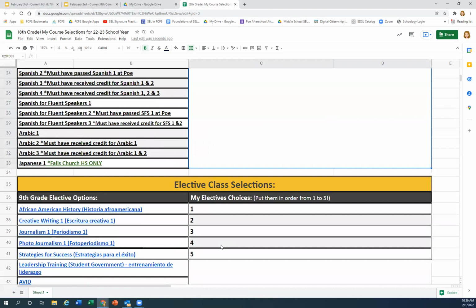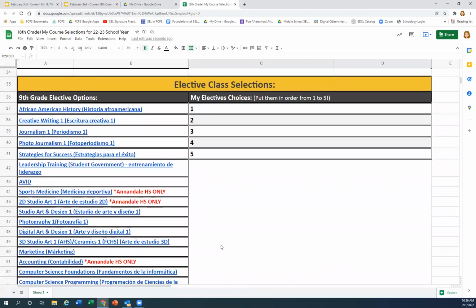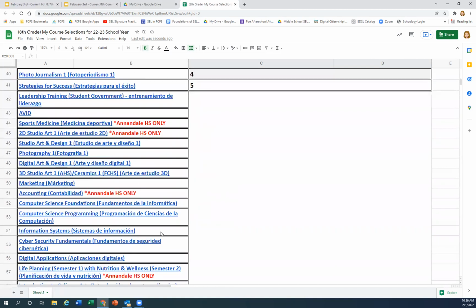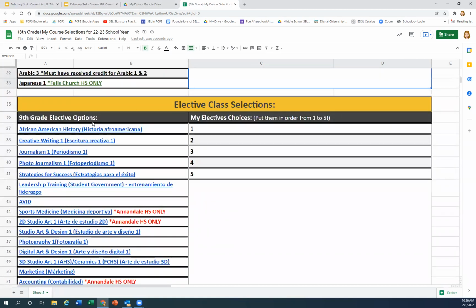The last section is the elective class selections. We are going to be talking about these more next week. The list of elective classes for ninth graders is over here on the left, and it's pretty long. If you hover over each elective option, you'll see a link to a video pop up where you can learn more about the class. If there wasn't a video made for a certain class, it'll link you to the course catalog, which has a written description of the class there.